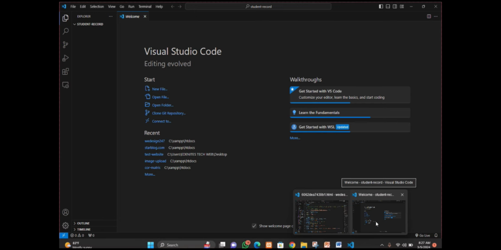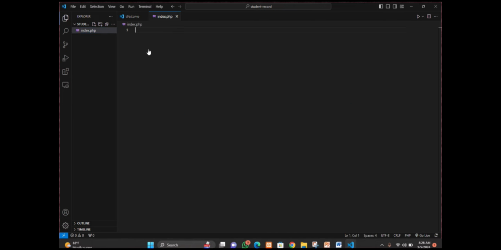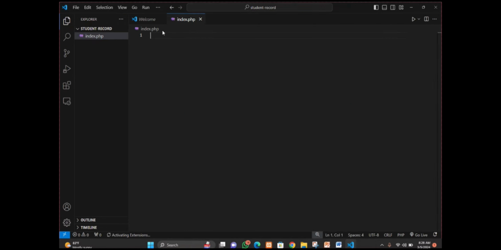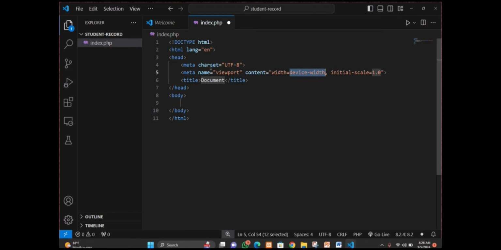So I go back to my Visual Studio Code, my code editor, and I create a new file. The new file I will create will be index.php. I get the basic structure of the HTML document. Now I can rename my title to add students records.